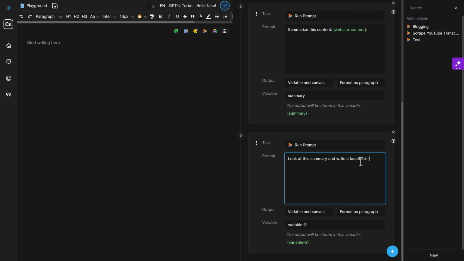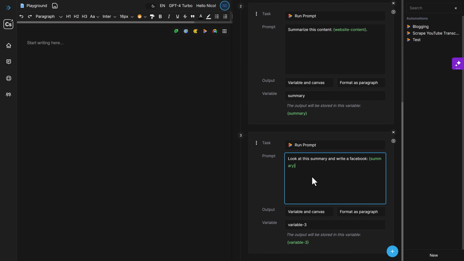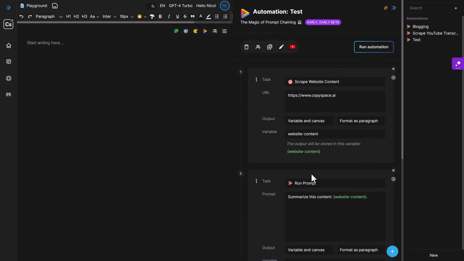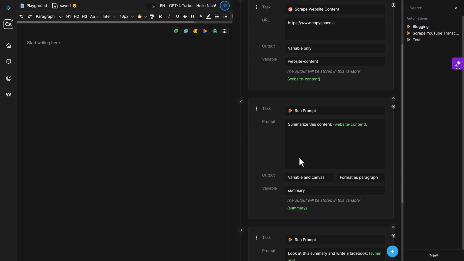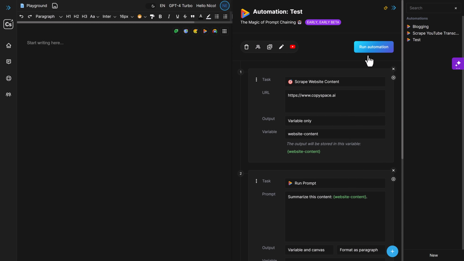Okay, so now I have created myself a workflow or an automation that scrapes the content from any website, then it creates a summary from it, and then it looks at the summary and then it writes a Facebook ad. So for the sake of this demo, I'm going to switch this to variable only, but I will output the summary and then I will output the ad. All right, let's run this automation.